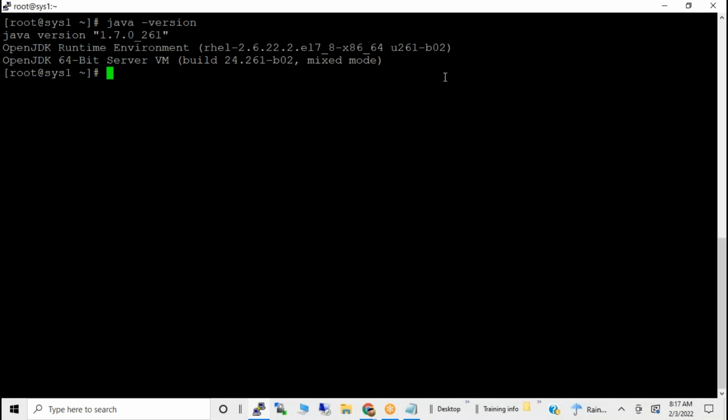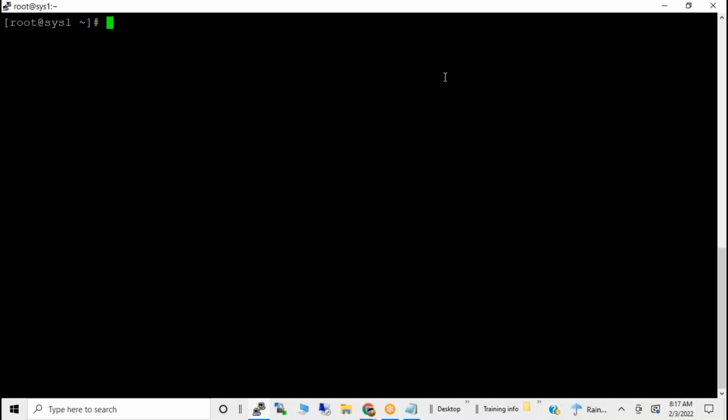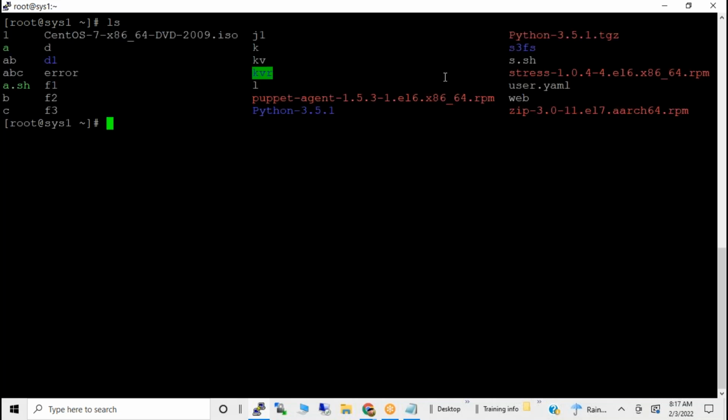So we will start with the RPM command, then we will go with the YUM command. By using the rpm command, how do we install a package? Very easy. If you have the software in your directory, I have one software, zip software, otherwise stress software, and Puppet software. We have a lot of software here. I want to install this software.